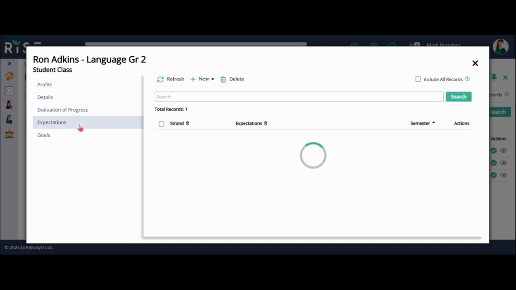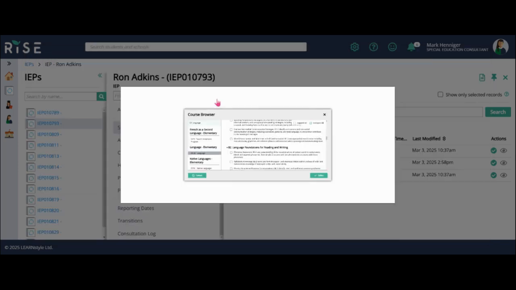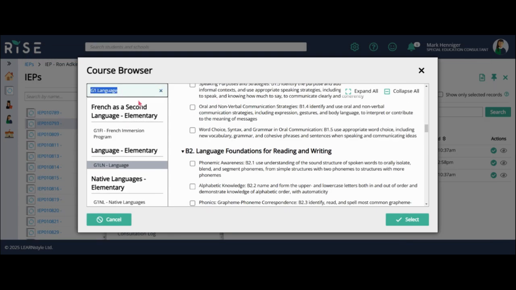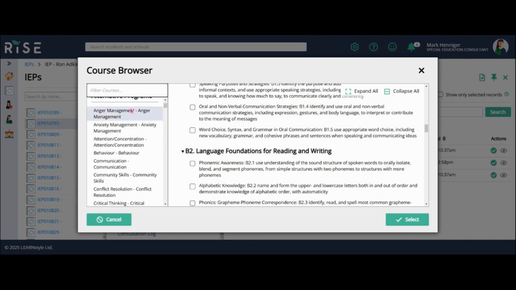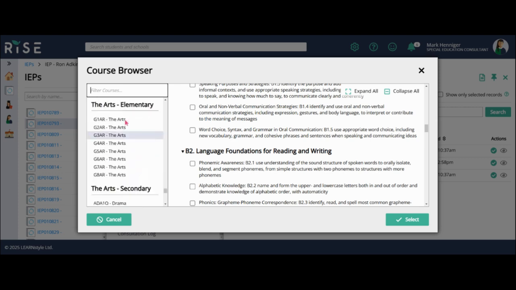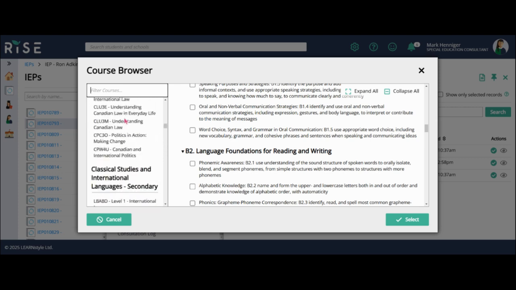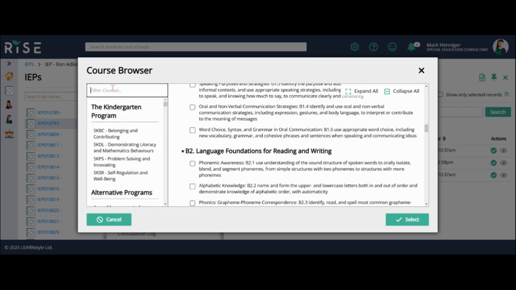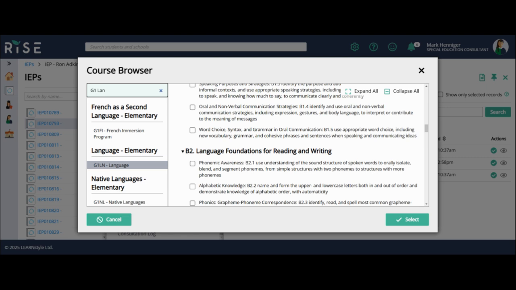So for expectations now, we're going to click on the expectations tab. We're going to go to new, create from course. And here you can see all of the different Ontario curriculum guides here and alternative programs. But we want to narrow that down because there's a lot. So I'm going to type G for grade and 1 because I'm going to modify at a grade 1 level. And I'll start entering in language.